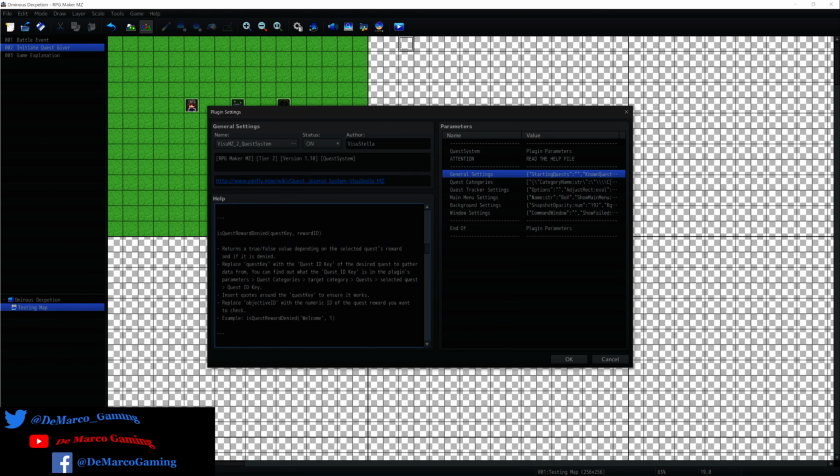And reward denied would be like if they don't meet levels or something. Maybe the reward is an airship, but you don't want them to have that airship until they reach level 30. Well, you can say, is quest reward denied? You do this, and then you tell them that they have to be the level in order to get that reward. So these are just some different things that you can put in, and then they have note tags.